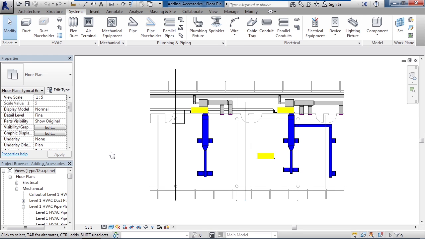In this lesson, we'll cover adding pipe accessories. So you may ask, well, what is a pipe accessory? Well, a pipe accessory could be a valve, could be a temperature gauge, could be a pressure gauge. Now we also have pipe fittings. Those could be an elbow or an end cap. So let's look at both of those examples here within our Revit project.